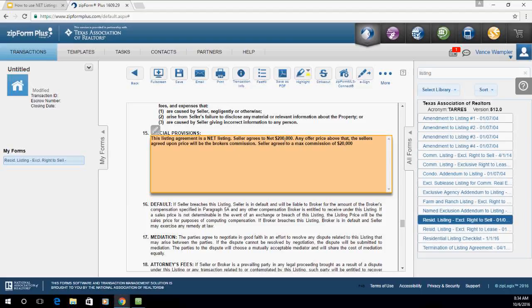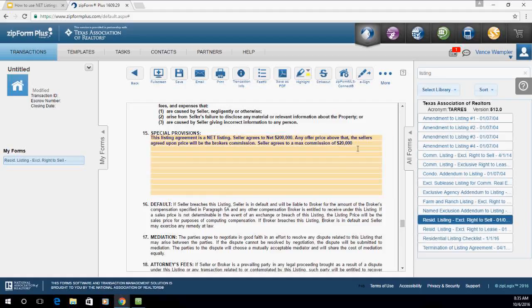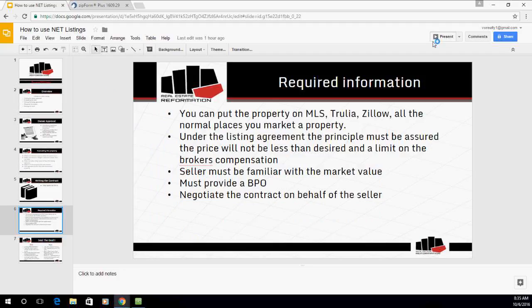If we get an offer that's $30,000 over, then basically you've done a really good job. You've got your cap on your commission, but you've also got some over proceeds for what the seller was looking for. So that'd be a really, really great situation. But you definitely need to mention a cap on your commission whenever you're going in with this kind of listing agreement. So guys, I'm going to go back to the presentation.